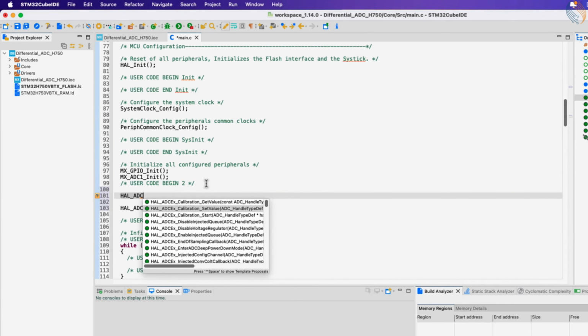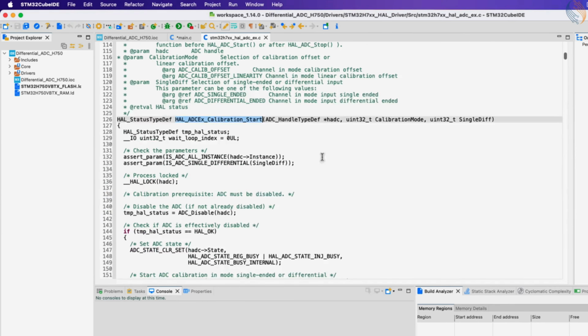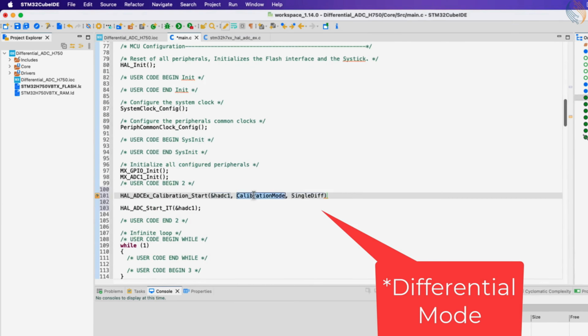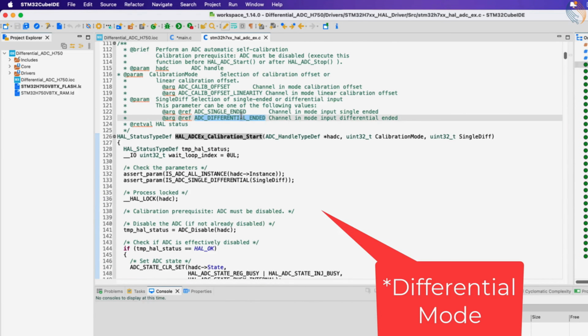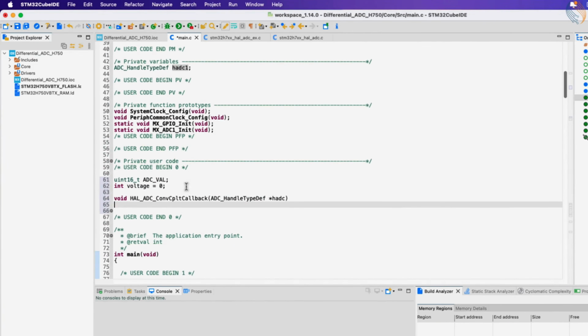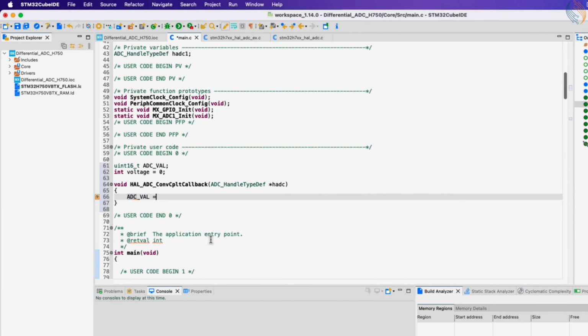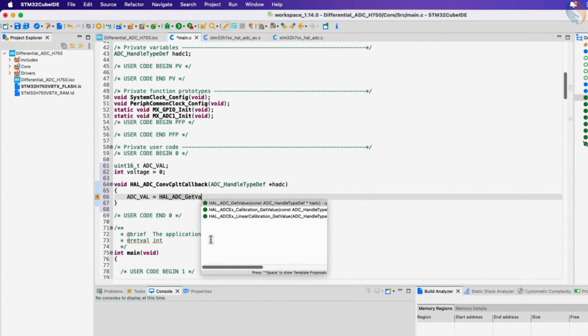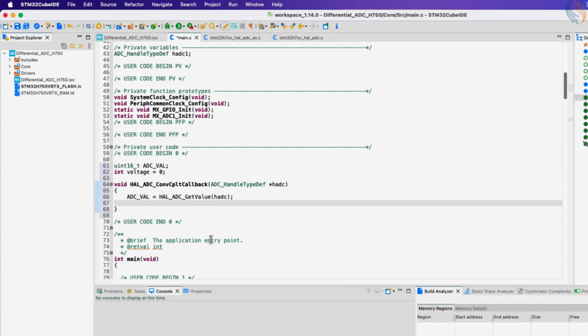But before that, let's call the calibration function to calibrate the ADC in single-ended mode. Once the ADC finishes the conversion, an interrupt will trigger and the conversion complete callback will be called. Inside this callback we will first read the raw ADC value, then use this value to calculate the voltage.